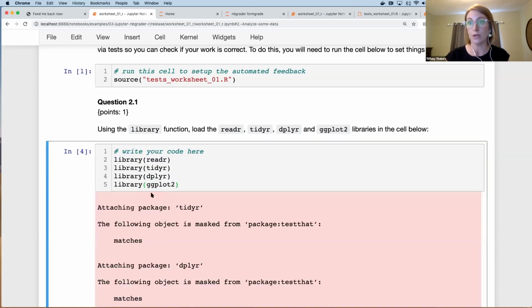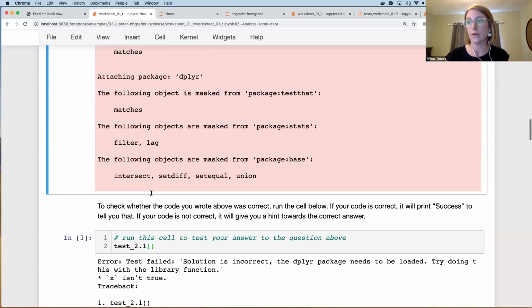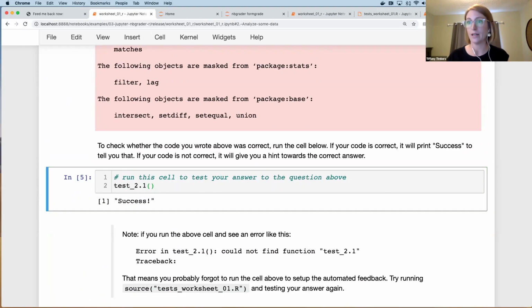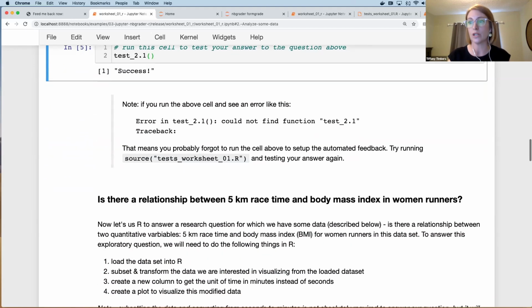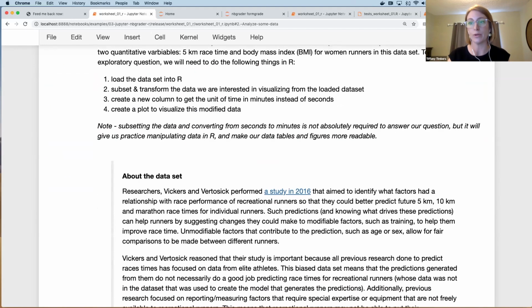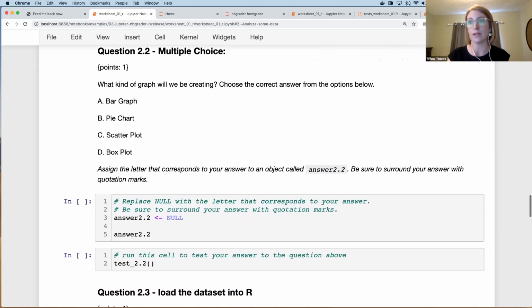So they load the libraries, and then they will scroll down to run the test cell again, and they get that success message. So then they know that they can move on to the next question, which is reading about the data set and then loading the data set. Oh, sorry, here's a multiple choice question, and later they'll load the data set into R. So that's what it looks like from the student's perspective.